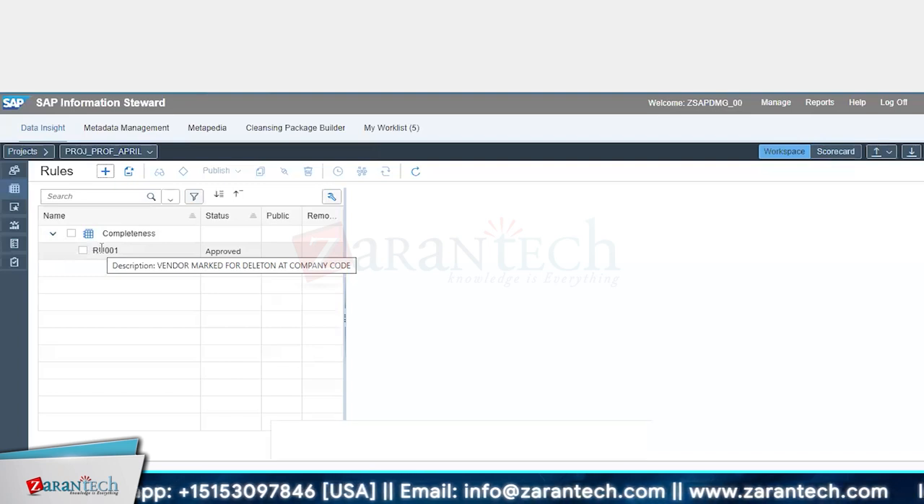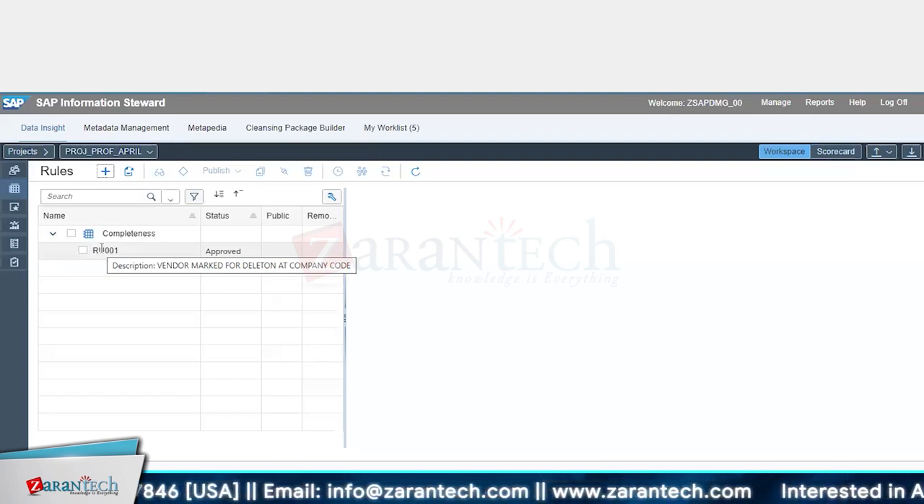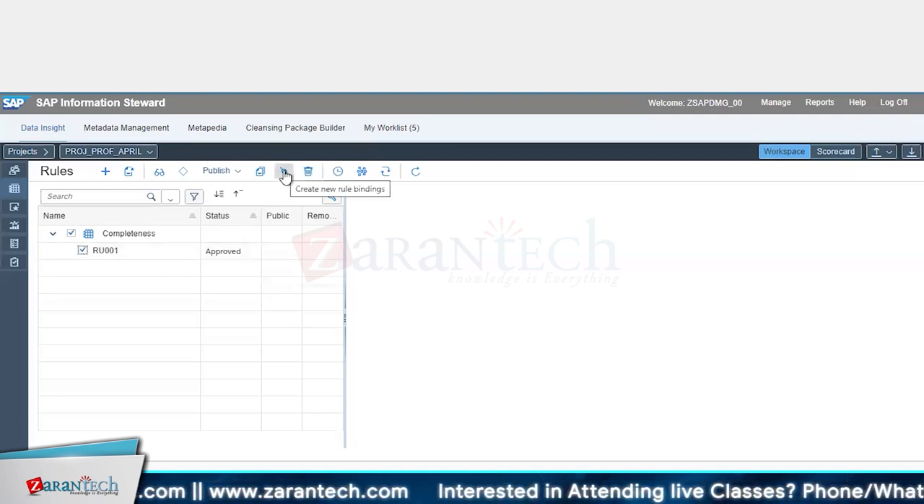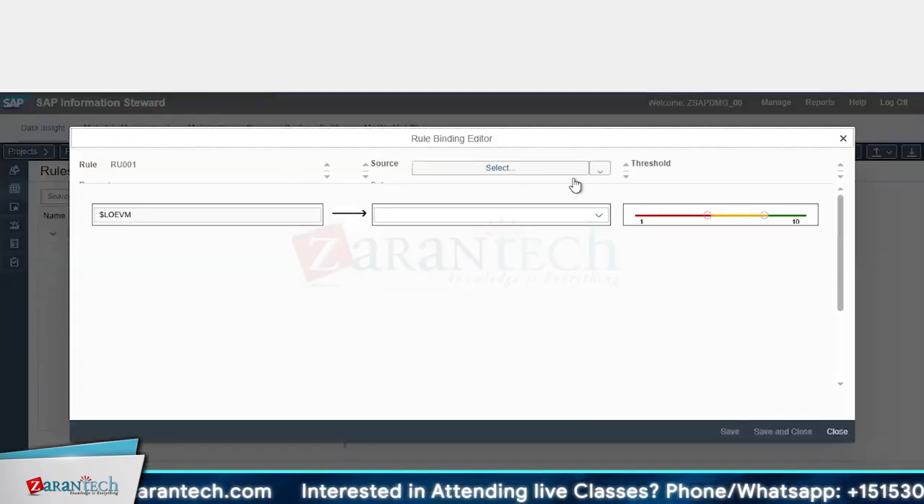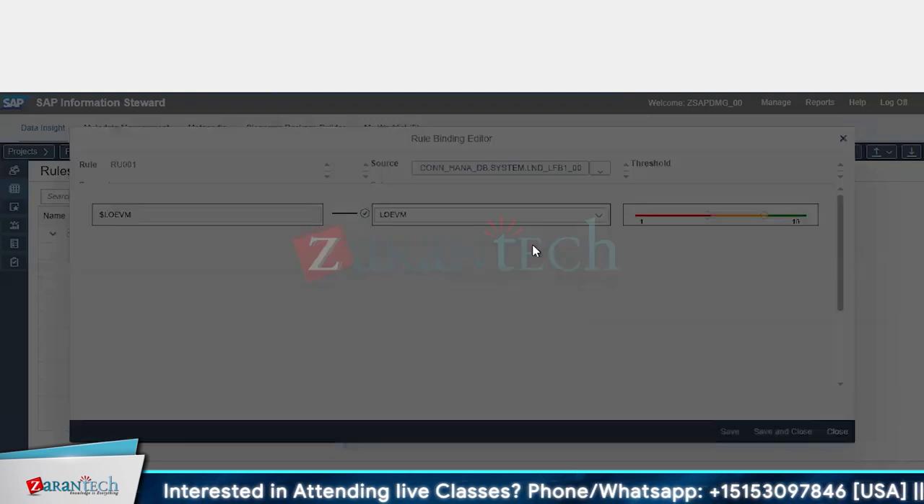Once I created my rule, the next step is to implement this rule or bind this rule on top of some table. For me, what is the table? I will click on this rule. I will select this rule and I will click on this option. Create a new rule binding because I need to bind this rule somewhere. Let me click on it. Now it will ask me for the source. I will click on this and I will select this table.